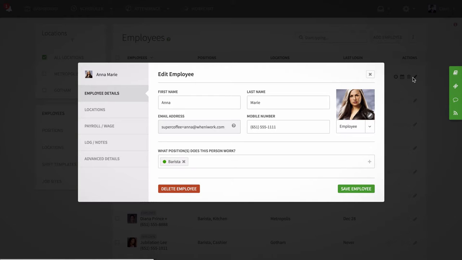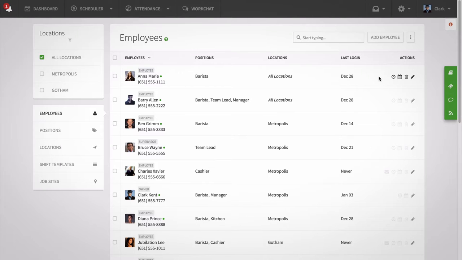These employee details are the same ones entered when adding an employee, which you can do by clicking on the Add Employee button. To learn more about these employee details, see our videos on adding employees.